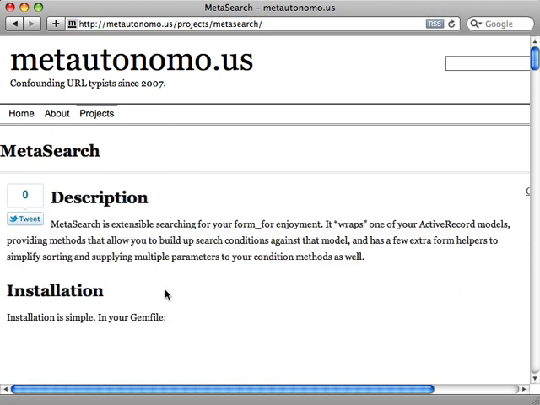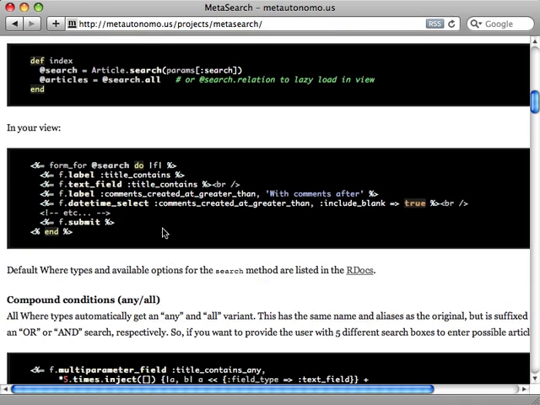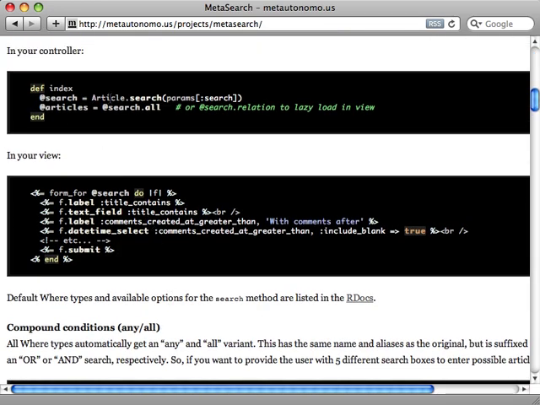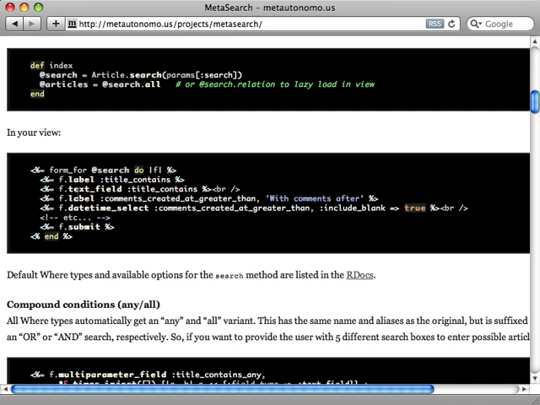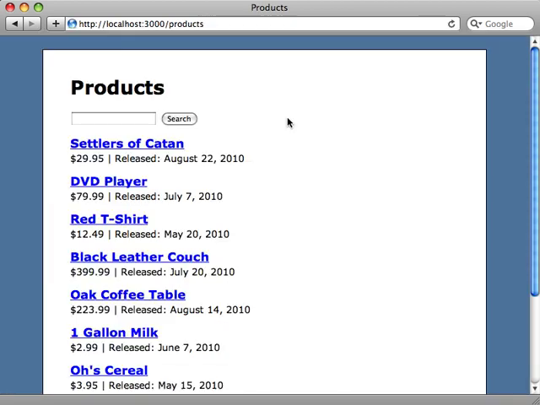This gem adds a convenient way to perform searches on a model through a form. For example, in the controller, you can call Article.search and then pass it a variety of user parameters that are submitted through the form, and then just fetch all the records which match that given search query. And here's what a form might look like, and notice that the name of the fields in that form define the search functionality, such as title_contains, that will automatically search the title for words that are contained in the given text field. So let's give this a try by replacing our product search form right here with MetaSearch.